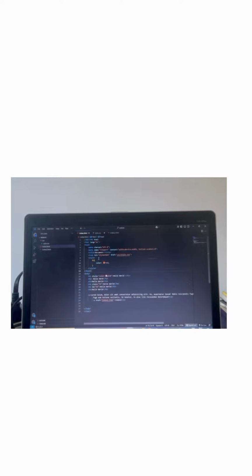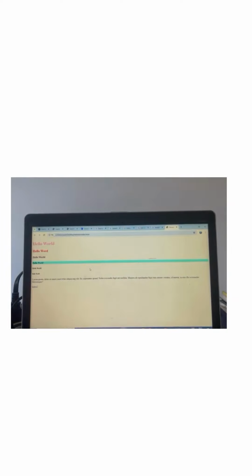And in the demonstration, we are using H2. Now we set the color of H2 to red. Understand? And if you go to your Chrome browser, you see that the color of H2 is set to red. And this is the internal CSS in action.